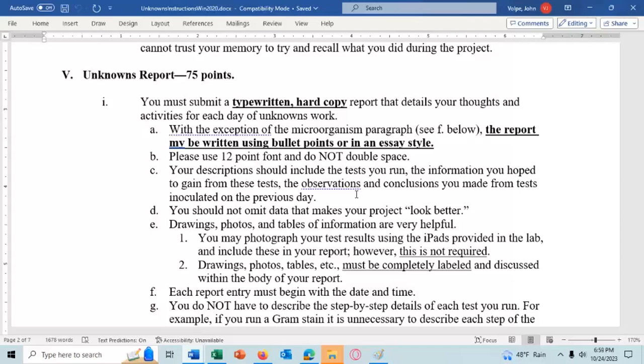You may include drawings, photos, and tables. They are actually very helpful. They are not required. I will send you photos of your test results. So you can put that in your unknown notes page, and you may put it in your unknown project, but that is not required.